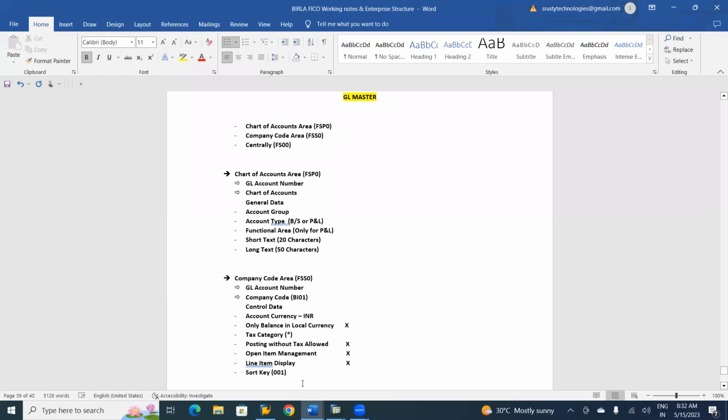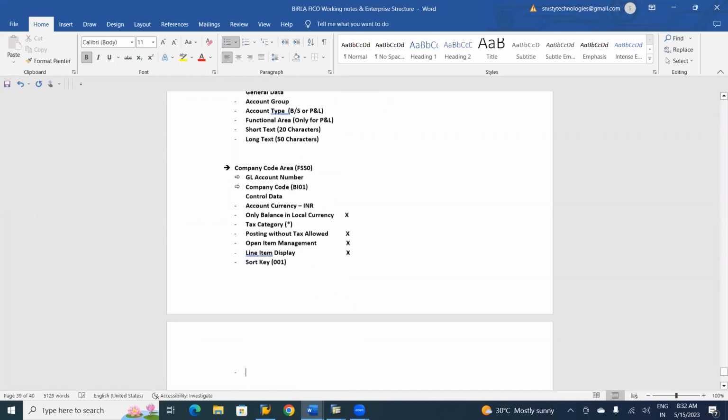So if you want anything, we can select here. Any questions here? This is about your control data. So that's it about your control data under company code area.